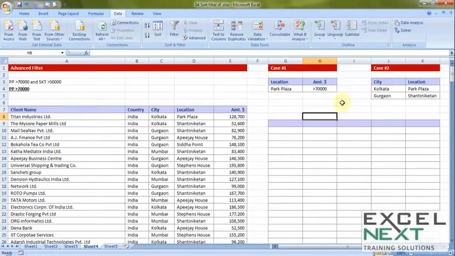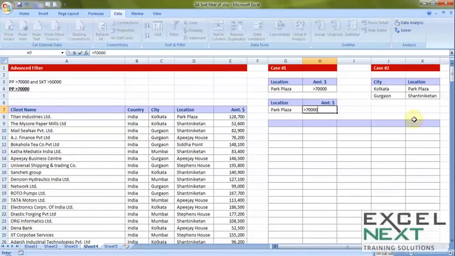Now what is this criteria range? What I had done, before applying advanced filter, was copy-paste the heading. I had used the same spelling of Park Plaza, copy-pasted, and here I had simply put in my desired criteria, 70,000. So Park Plaza more than $70,000. I need to read the statement one line at a time, strictly one line at a time.